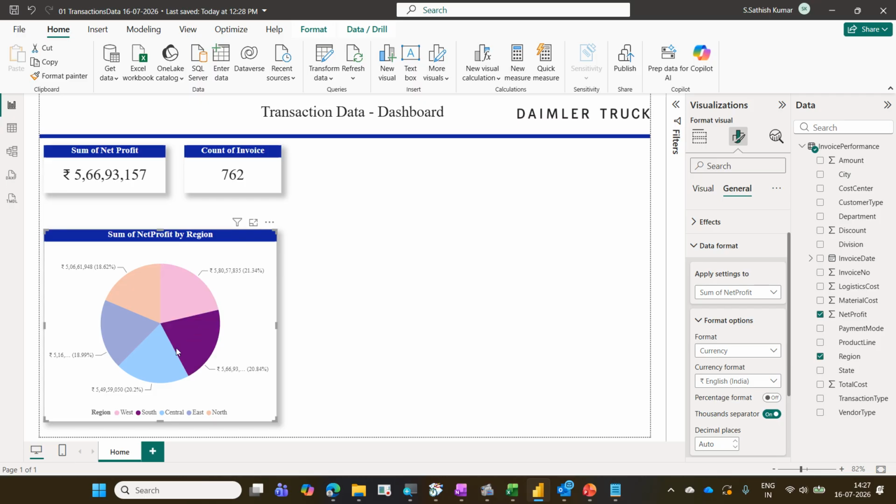Based on whatever you click, you can see the visuals interacting, one visual to another visual. No need for adding slicers or anything. If you want to come back, suppose I selected south, I want to come back. Once again, click on south or click somewhere else outside. Interaction between the visuals. We'll see about drill down, drill through in the next part.